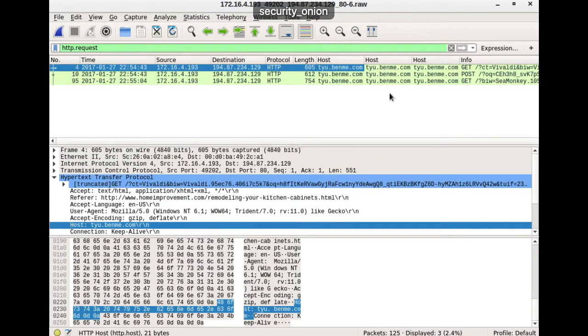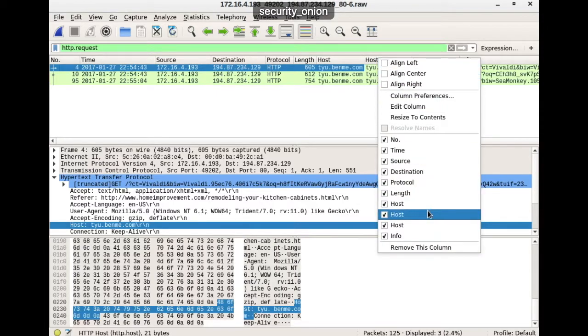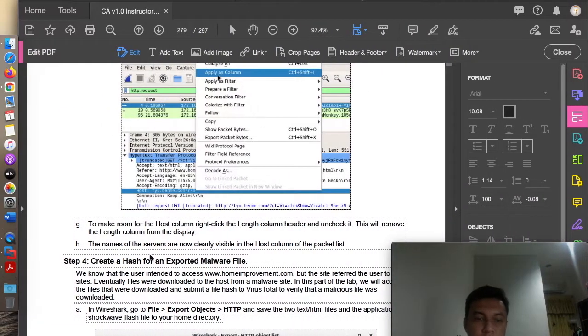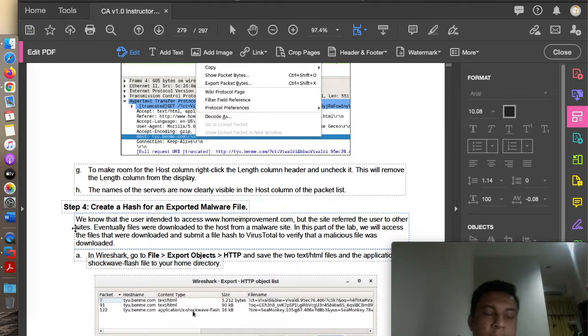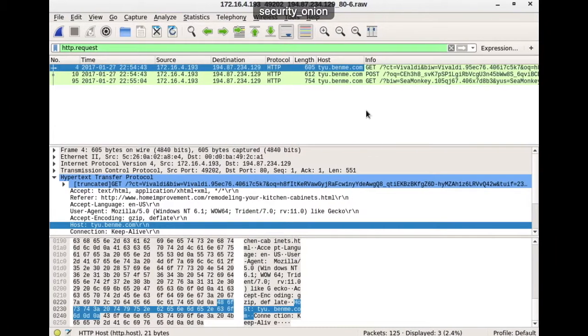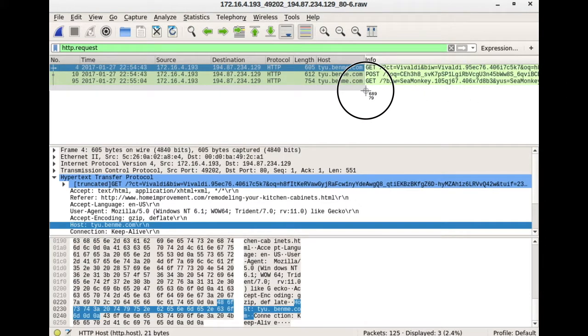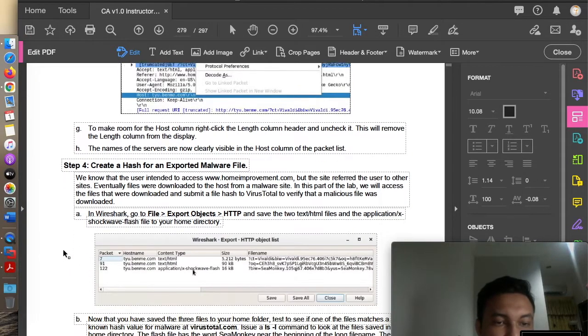So there are a lot of hosts. You just choose one, the others are the same. The names of the servers are now clearly visible in the host column of the packet list. So this is the host. We're just going to capture this. I think maybe this will be enough.